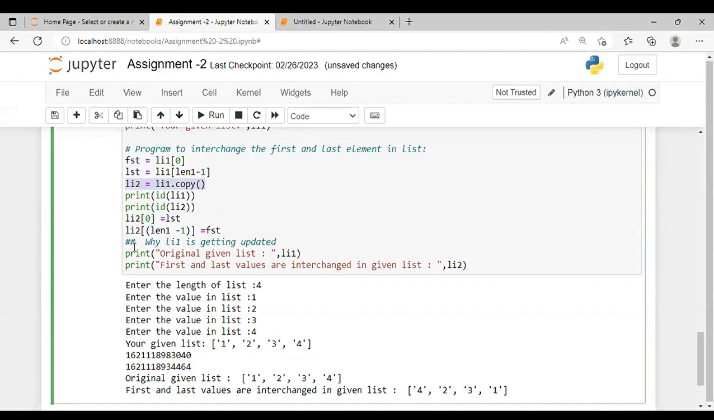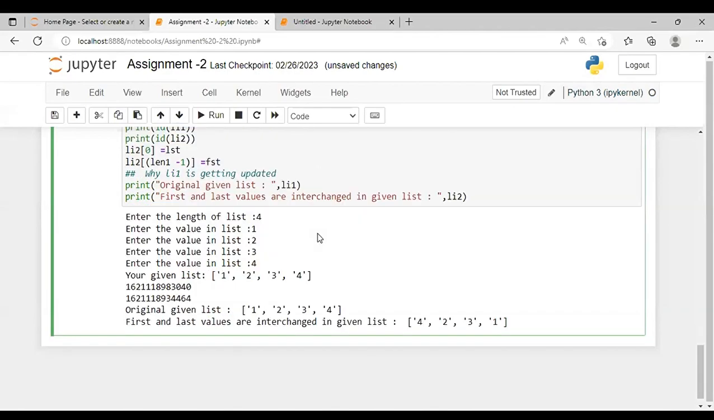Yes, yes. And one more doubt also. Shall I post it there? Yeah, yes.